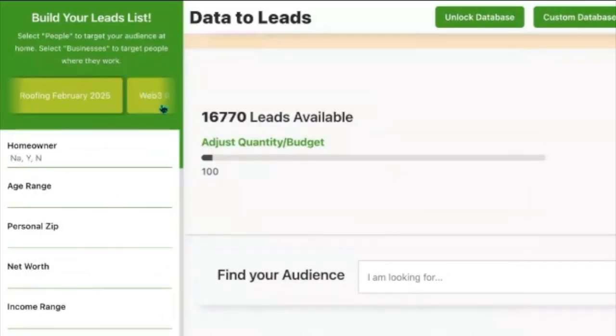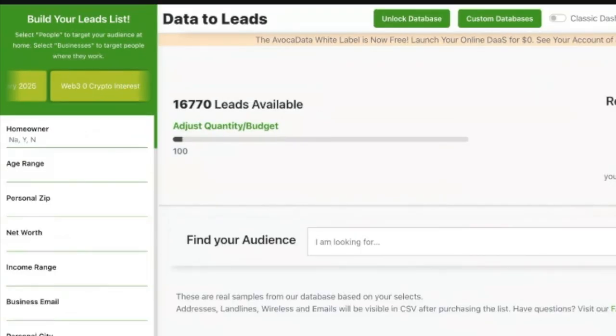It sometimes takes up to 24 hours to populate because all of it's real. It's built for you. So first question people ask, do other people have the same leads? Do other people have the other person's phone number?